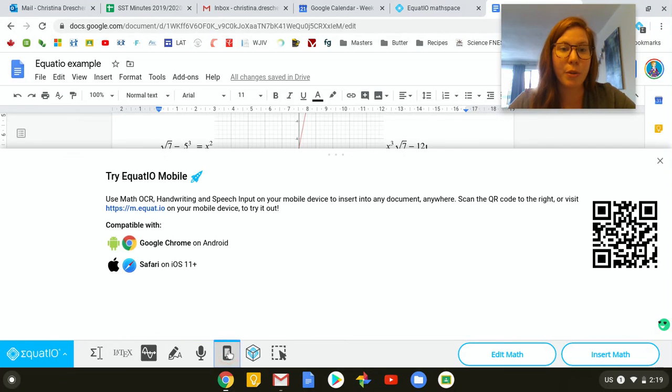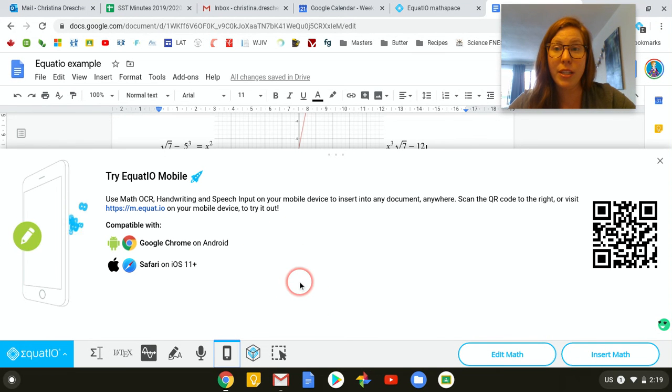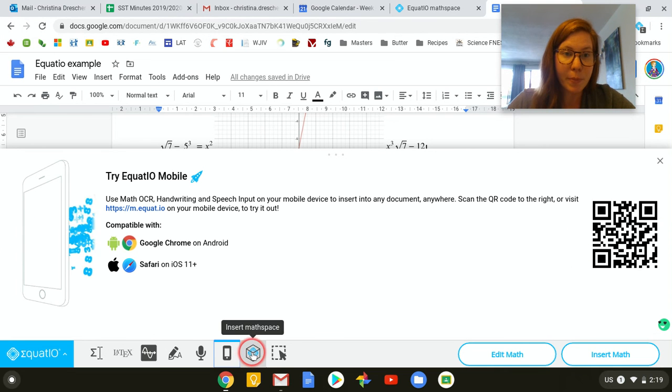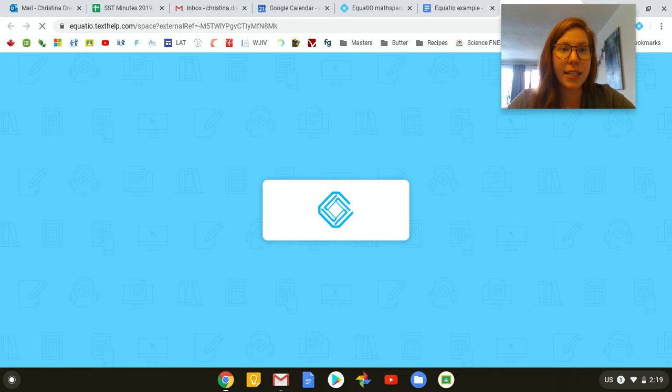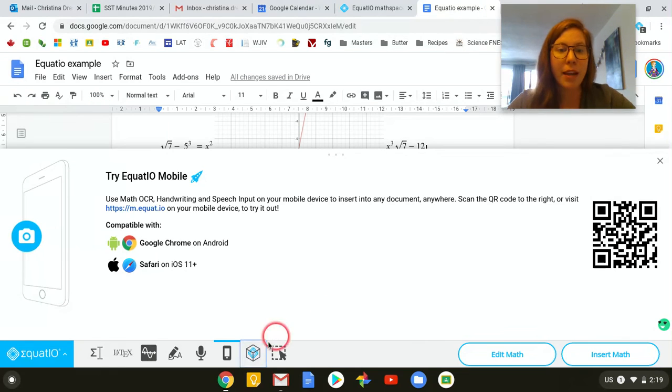This is the EquatIO mobile area. So this is just how you enable it on your mobile device if you want to use it on your phone. And yes, that is available on the free version as well. So you just scan this QR code after you get the app. And then this is taking me into the EquatIO space. So I just clicked on, let's go back, this button here, insert math space.